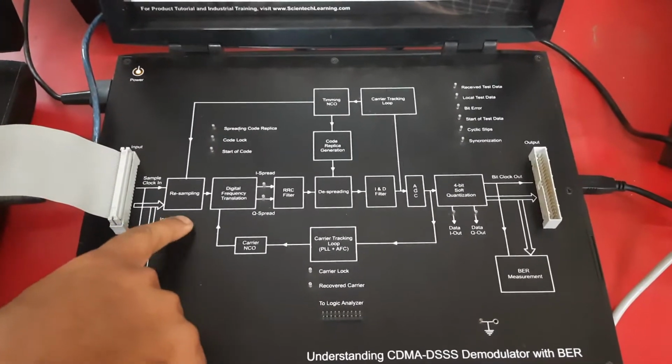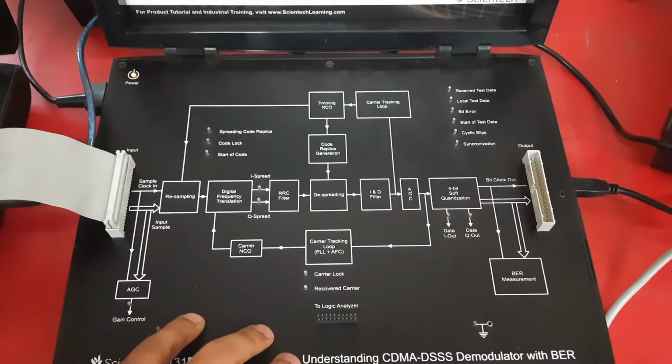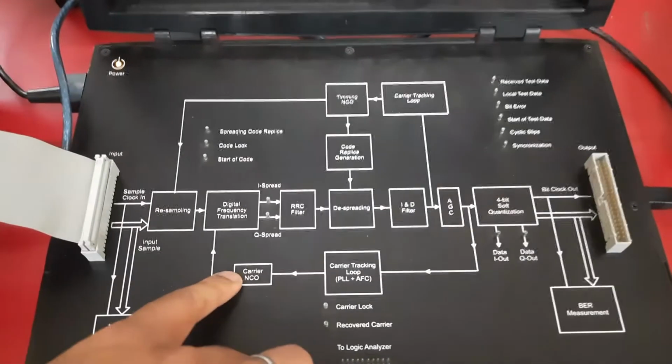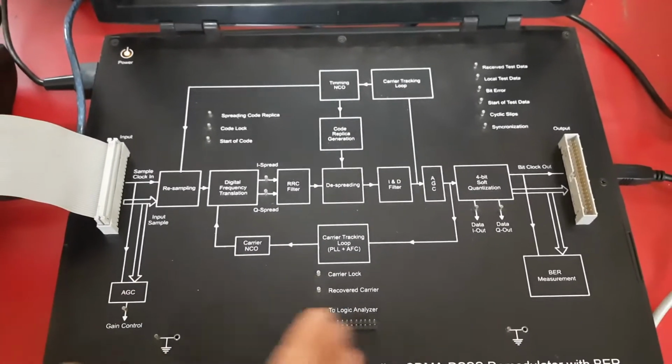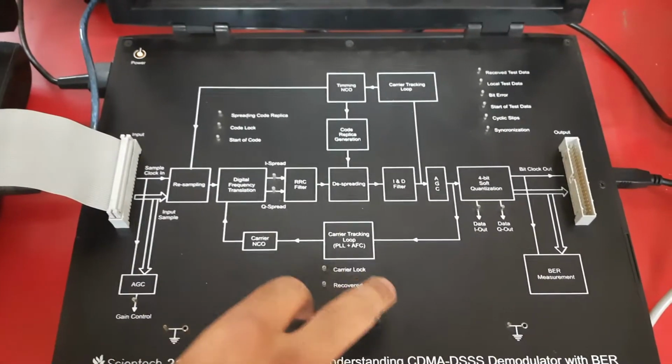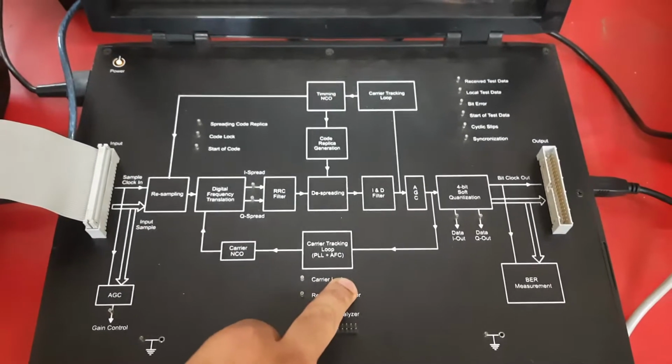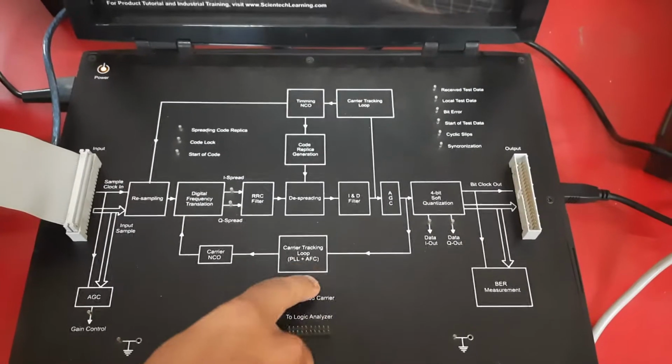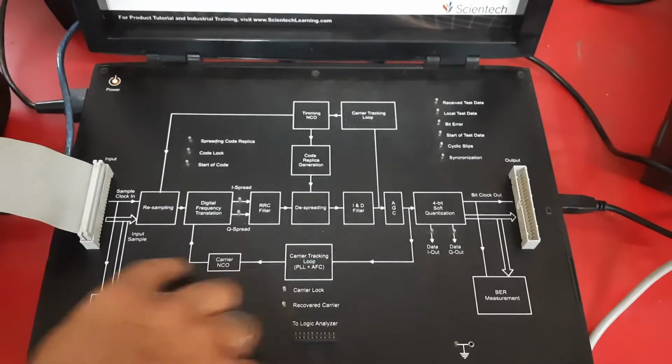So these are the resampling. This is the demodulator block. Digital frequency translation is exactly the reverse process of what the modulator does. These are the carrier modulation, carrier tracking, PLL, auto gain control, auto frequency control, and filter. So these are the points.